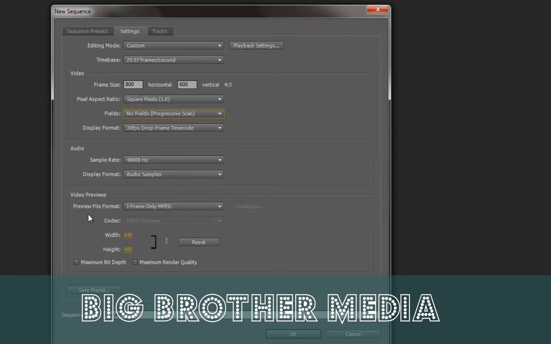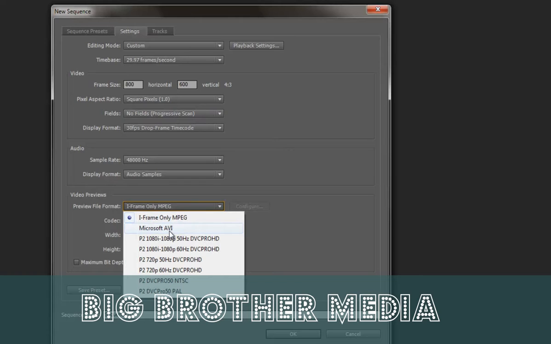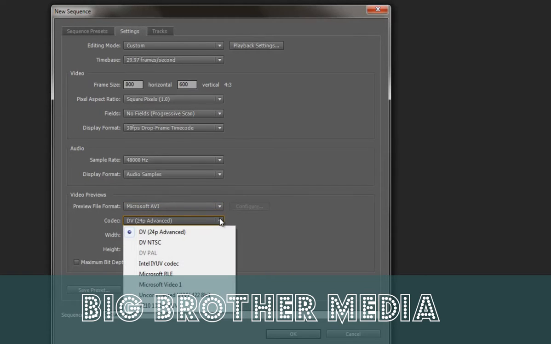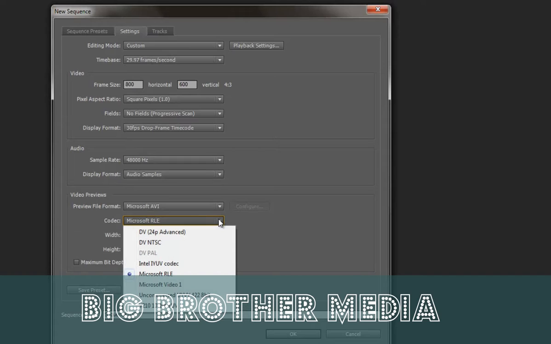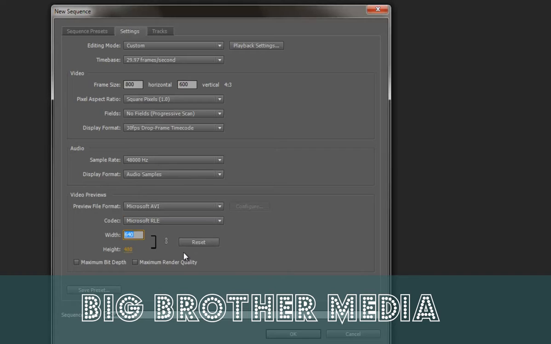Now the preview file format is set to I-frame only MPEG. Now I don't know if this option is available previous to CS 5.5. So what we're going to do is change this to Microsoft AVI. But certainly you could leave it at the other one if you want. And we're just going to choose, I think, yeah, RLE will be fine. And so again, we're going to change this to match our sequence, our video frame size, so 800 by 600, which is linked, so it automatically saves that.